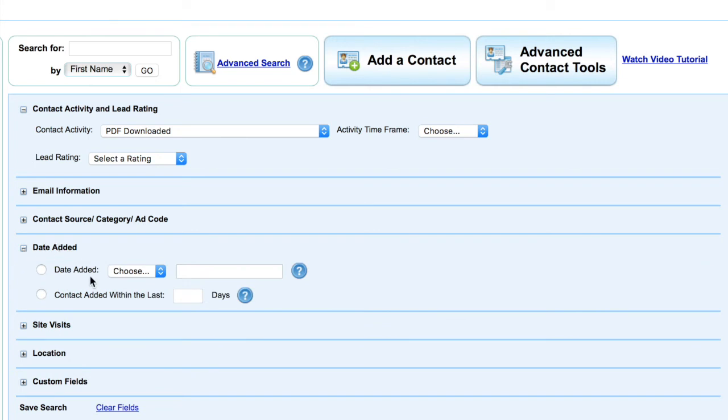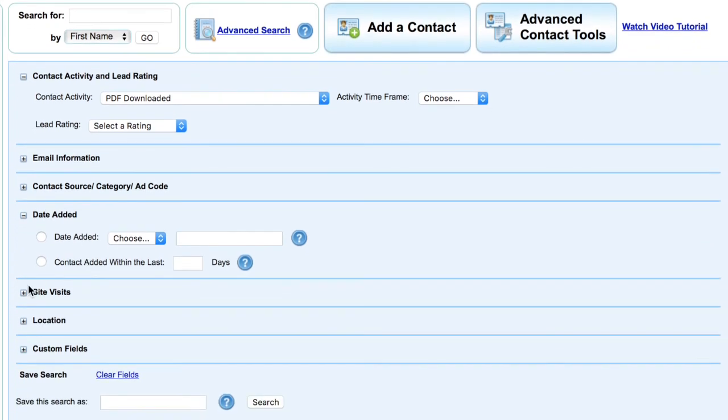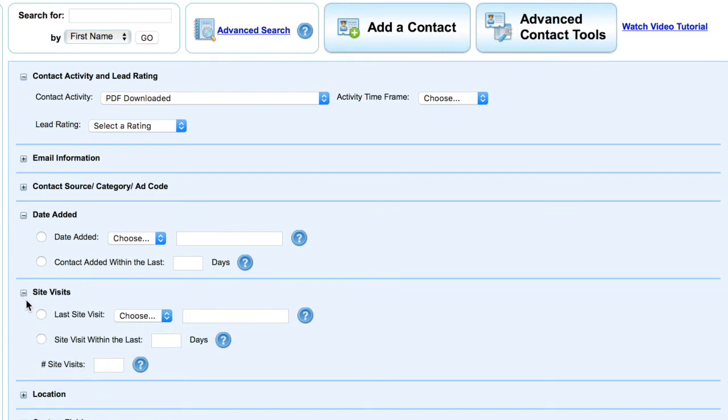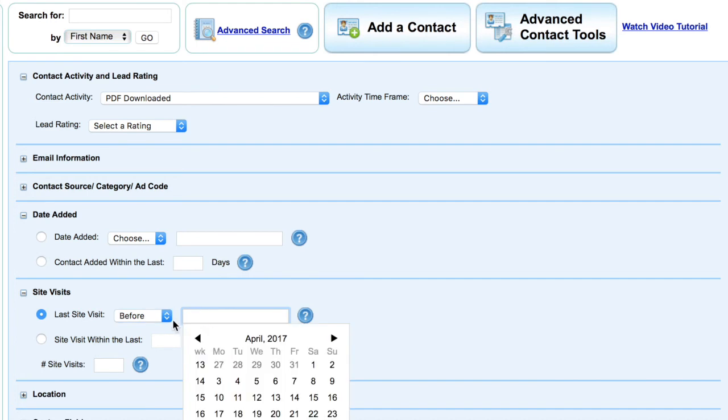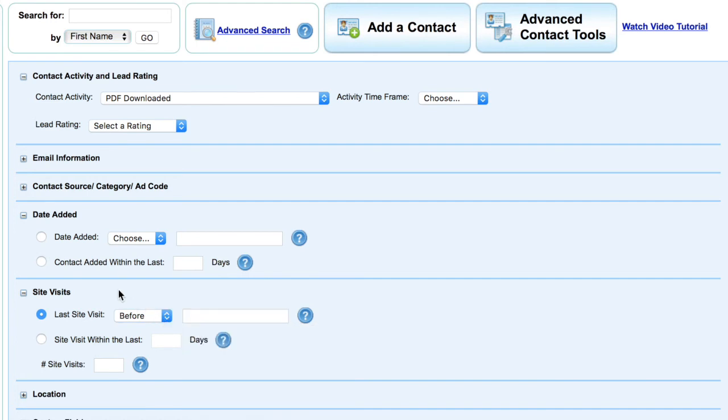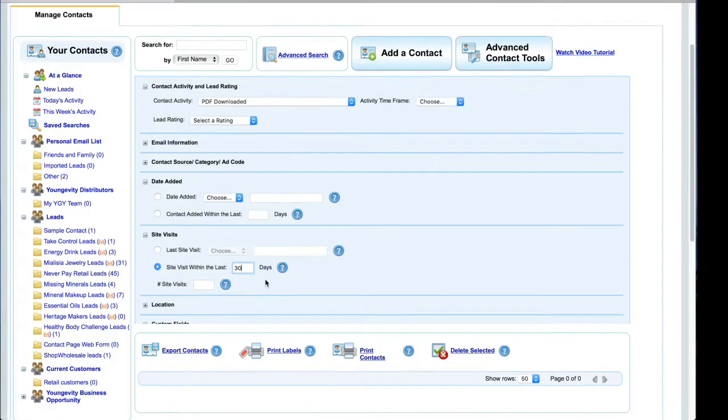You can sort things by the date that they were added to the system. You can also filter times that they visited your website. So you can say, hey, I want anybody that's visited my website before a particular date or after a particular date, okay? Or anybody that's been on my site in the last 30 days, for example.